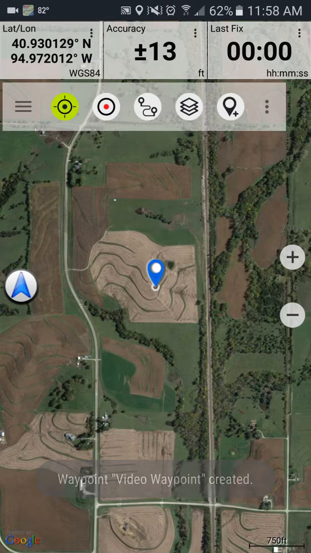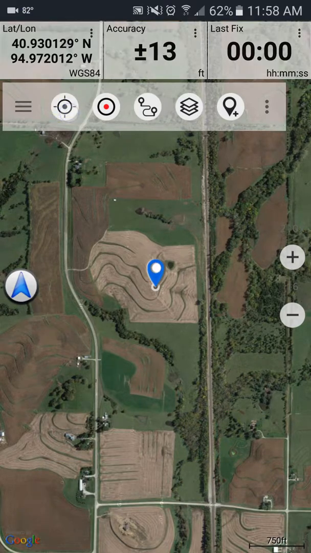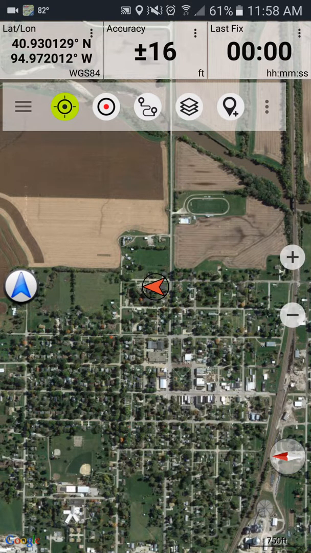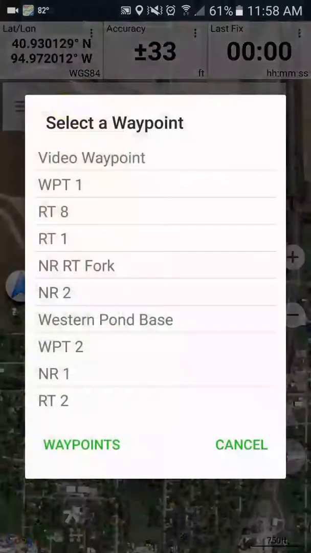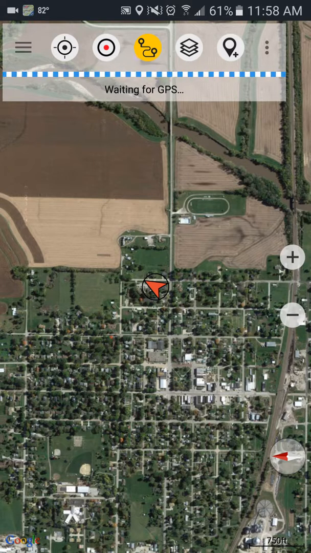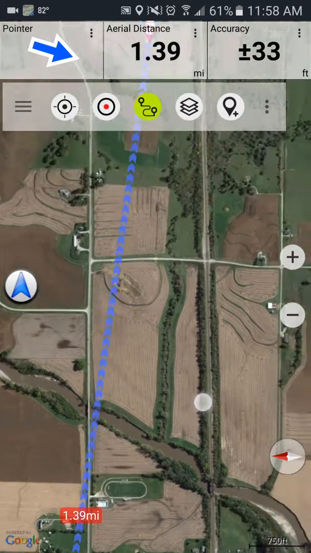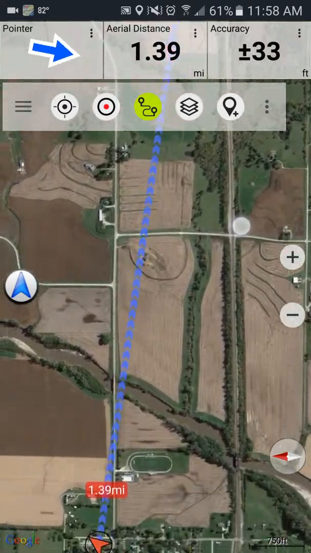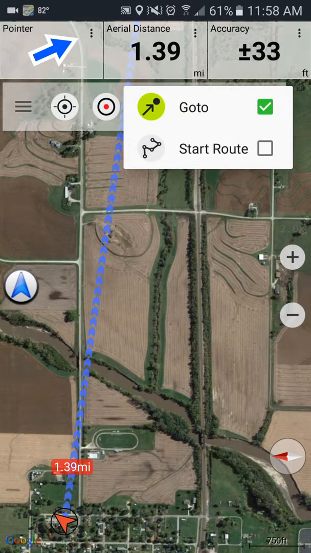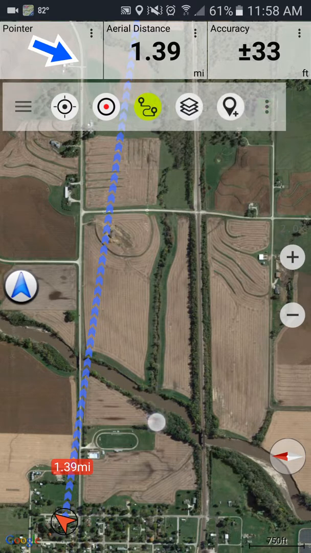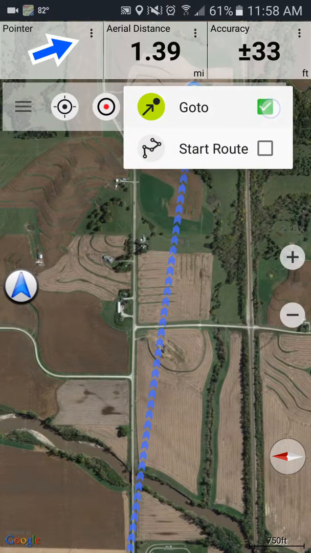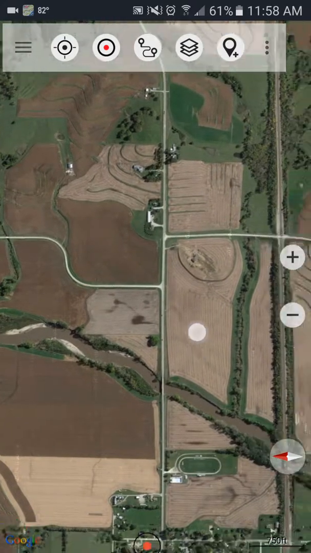Alright, now from here, if you want to go back to where you're at, you just click on this target a couple times. A couple things you can do here is you can click Go To, and it'll at least tell you how far it is, just to see how far as the crow flies to a particular waypoint. You can also start a route, so if you want to choose multiple waypoints, you can. You can decide if you end up liking that function or not. I haven't found a use for it, but thought I'd at least tell you it's on here.